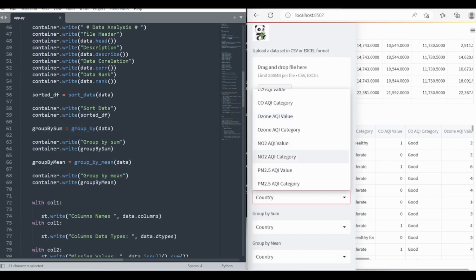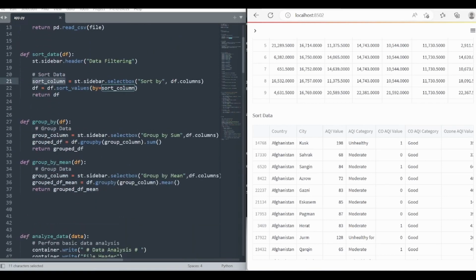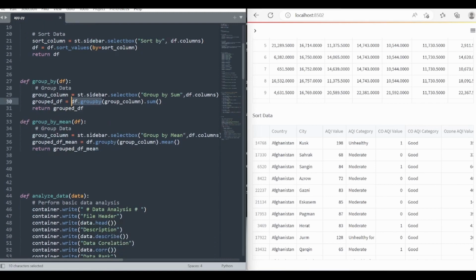After that we write sorted data, so this is sorted data, and after that we show a data frame of sorted df, which is returned from the function. Okay, after that we call the group function, so this is group by. This is also a function similar to sort data, but here we use a pandas function. Let me show you the group function. Here we use the pandas function df.groupby, and it groups according to the column the user selects from the select box, and it shows the grouped columns according to the sum. Here is a mean function, as you can see, and here we use group by, and we apply the mean function after that.